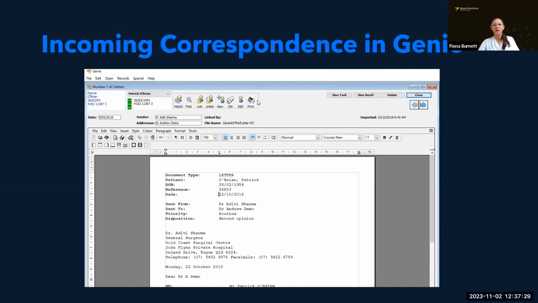The important thing is to first determine what action you wish to take, if any, prior to linking the letter to the patient. Once you have the correct patient selected and taken any required actions, the letter can be linked to the patient file by clicking this link icon.